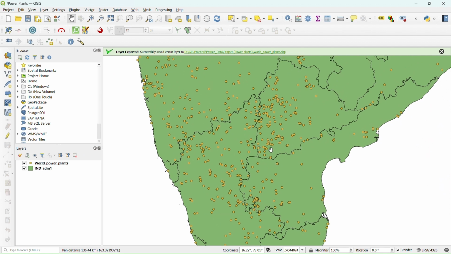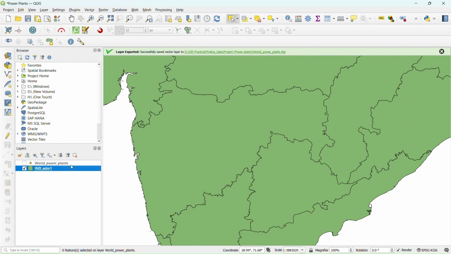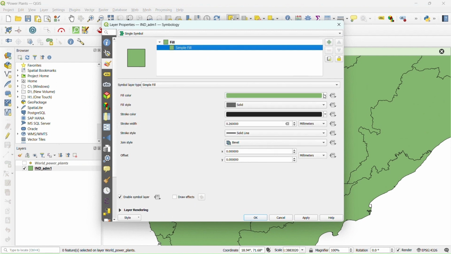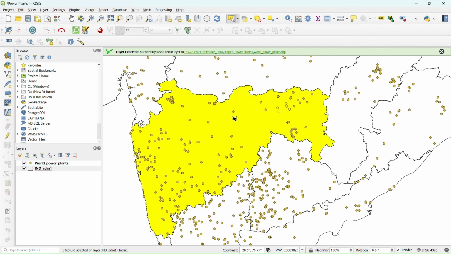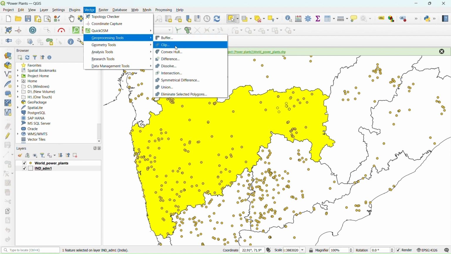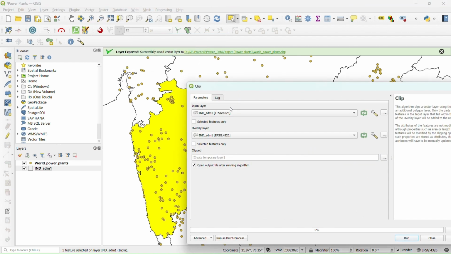Zoom to the admin boundary of Maharashtra. Make the entire layer transparent using symbology. Now activate the select tool, or select features by area or single click, and click on the administrative boundary of Maharashtra state. Once it is highlighted, go to Vector in the menu toolbar, go to Geoprocessing Tools and select Clip. Because we want to plot power plant locations for Maharashtra, clip this area out.